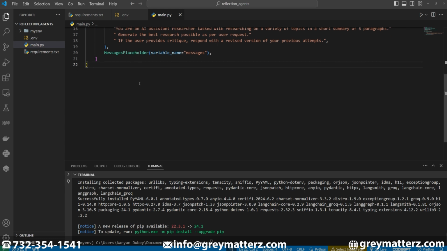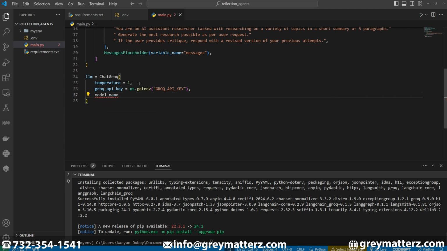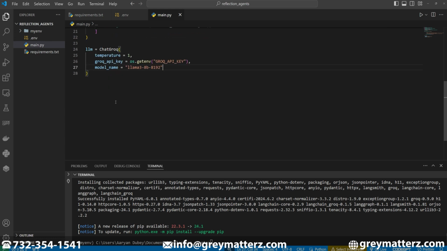Next, we will set up our language model. llm equals ChatGroq, temperature equals 1, groq_api_key equals os.getenv("GROQ_API_KEY"), model_name equals llama3-8b-8192. Temperature controls response variability. groq_api_key authenticates our API requests. model_name specifies the model we're using.